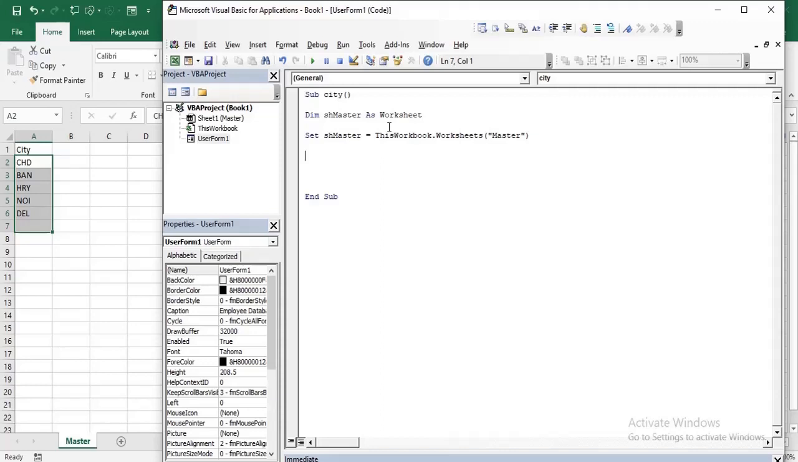So I'll call my user form. How can I call my user form? I'll call it as me. What is me? Whenever in the module you have to call your user form, you have to call it by the name me, right? So me dot my combo box. What was the name of my combo box? Me dot cmb.